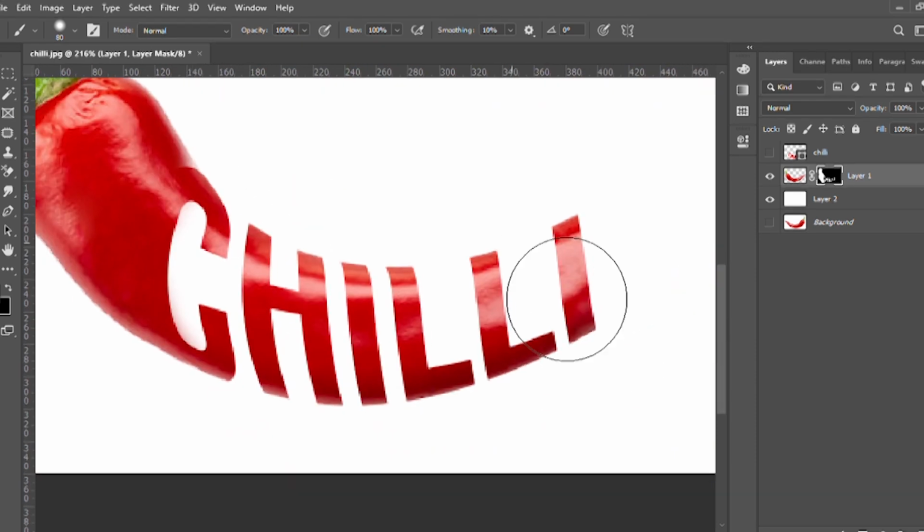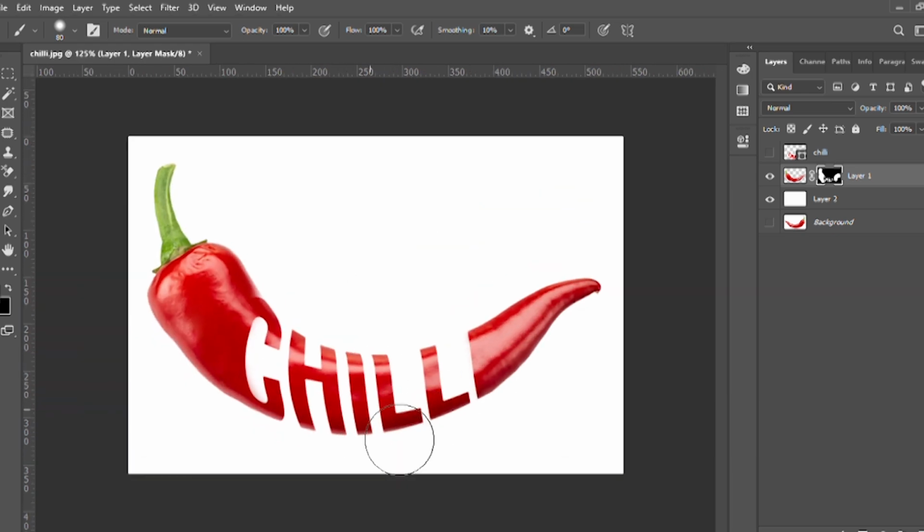This is how you can create your typography image. I hope you like it.